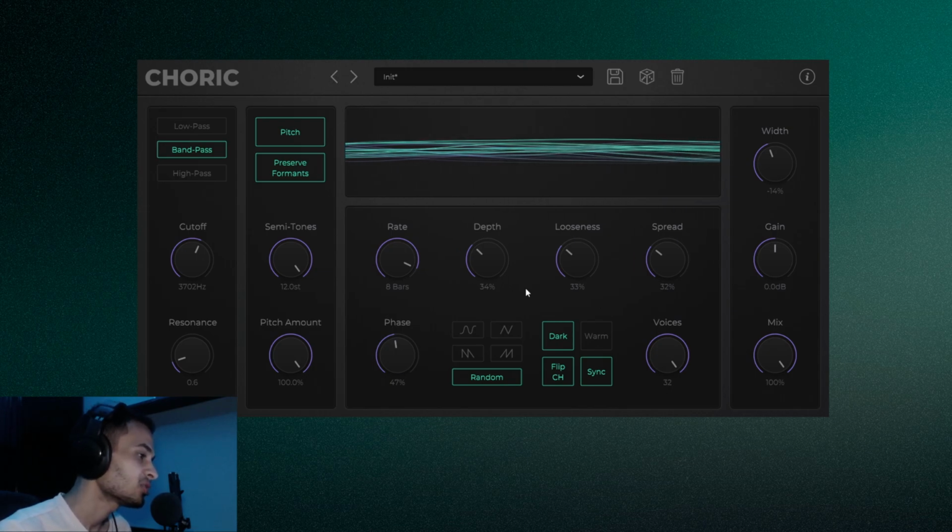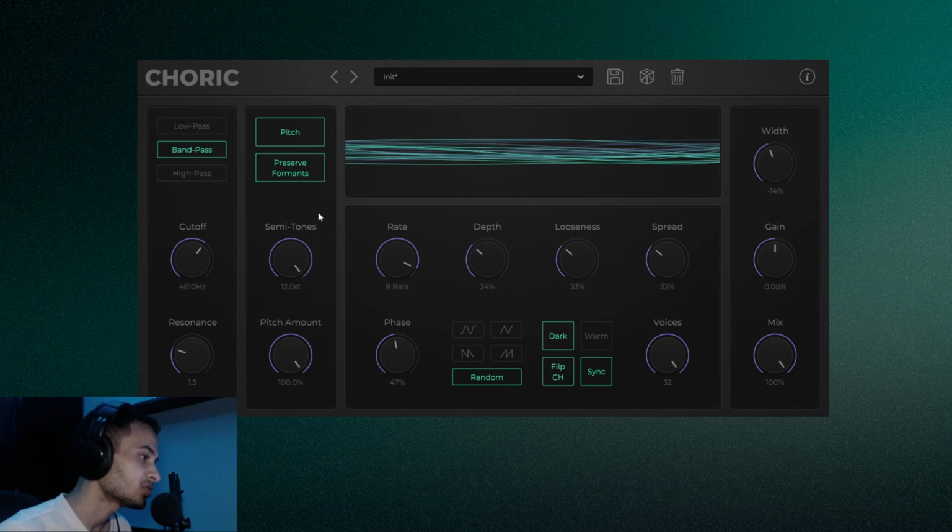So, when we translate that into Choric, we will see that we get almost all of it. First up on here we have the filters to clean up the processed signal, and that's great if you only want to process a certain frequency range or a certain frequency band. Then there is the pitch modulation section with formant preservation, followed by the modulation section, and lastly the output section.